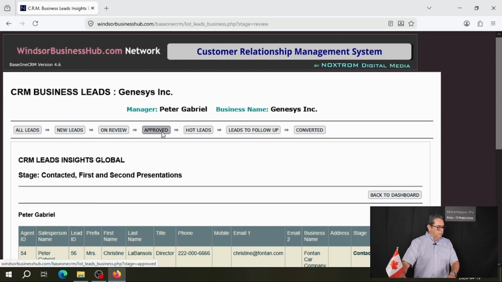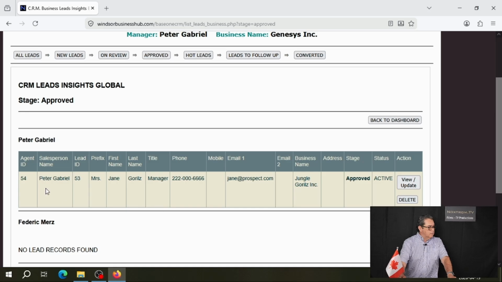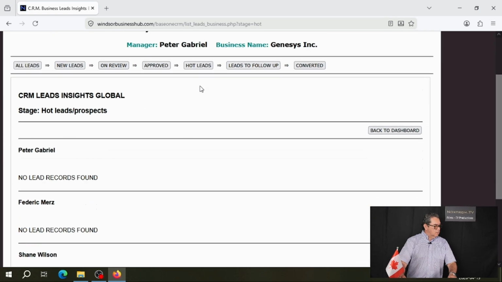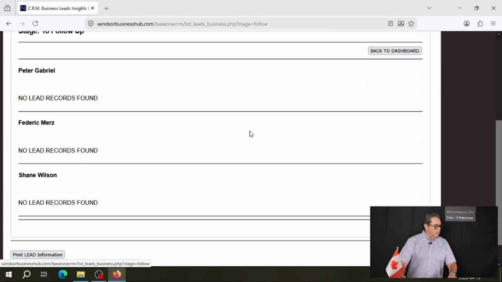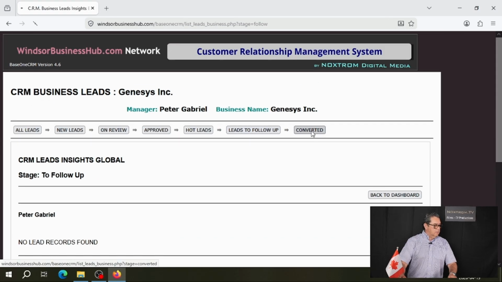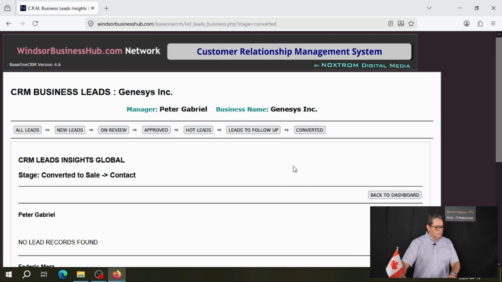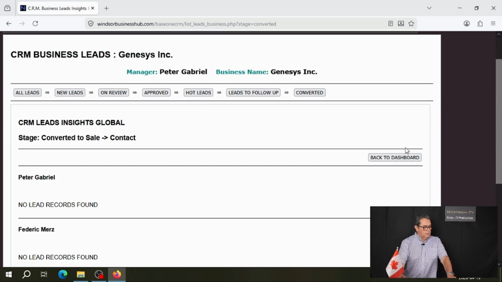So let's see who is approved. Come here to see who's approved, and this salesperson is Peter Gabriel, and Jane Goritz is the one that has been approved. Okay, and I want to see who is hot. Right now, there's nothing hot. Leads to follow up. Nothing converted. Nothing yet. Okay, so back to dashboard.